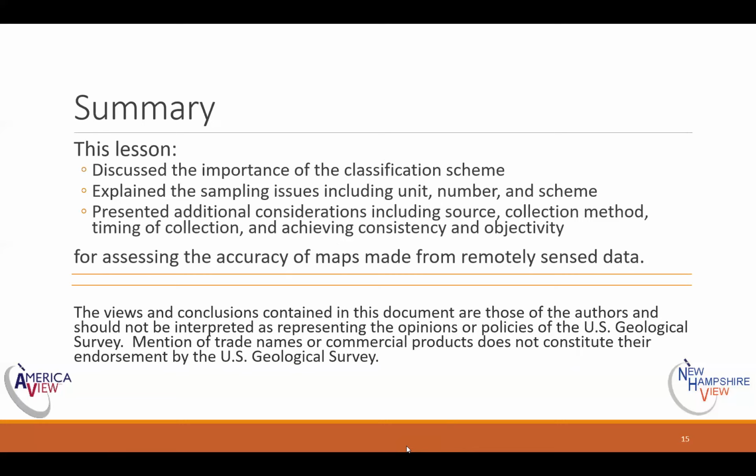And then we looked at all the other different considerations that you need to think about. The source of the reference data, how you collect it, when you collect it, how you can achieve consistency and objectivity. So really, really important that you're aware of all these considerations when you're planning out your accuracy assessment, because as we've just said, you can introduce all kinds of error if you're not thinking about these things ahead of time.